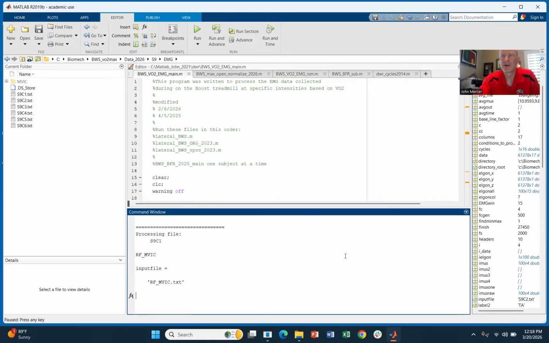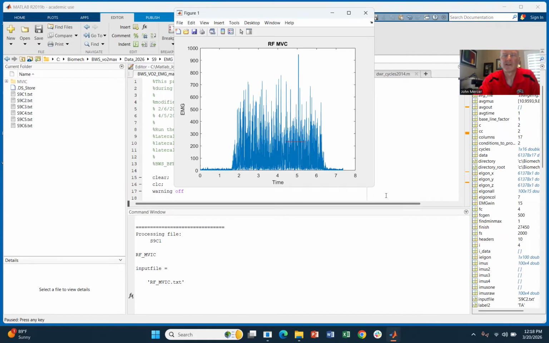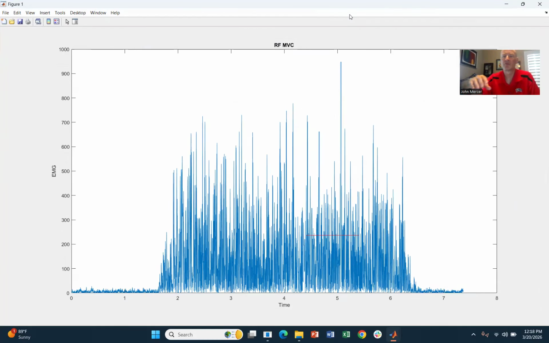And it's not important to know what the data consists of, but what the project involves is running with different levels of body weight support. And we're measuring electromyography of key muscles, lower extremity muscles, during running. So the first thing that we do when the subject comes in and gets set up with the EMG is we do a maximum voluntary isometric contraction, MVIC.